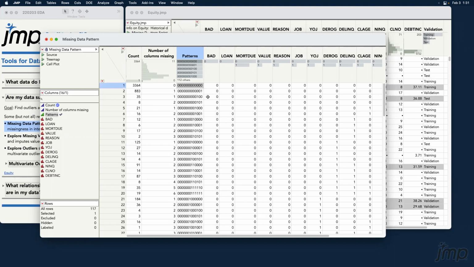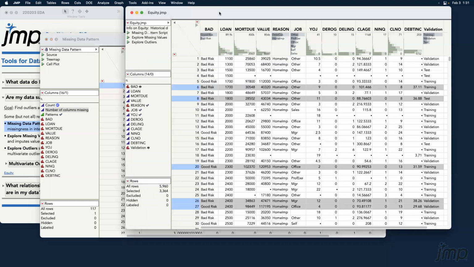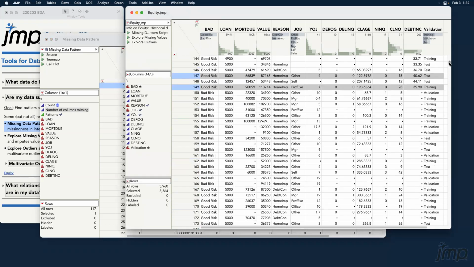So this pattern of all zeros represents all of the rows in our data table that do not have any missing data whatsoever. We can see in the count that that's actually 3,364. And to just confirm, the number of columns missing shows 0, meaning that these are the rows in our data table for which we have complete data. And you can see in selecting this row in our missing data pattern table, I've actually selected all of the rows that have complete data in my original table.